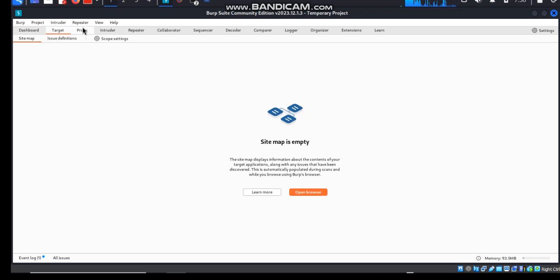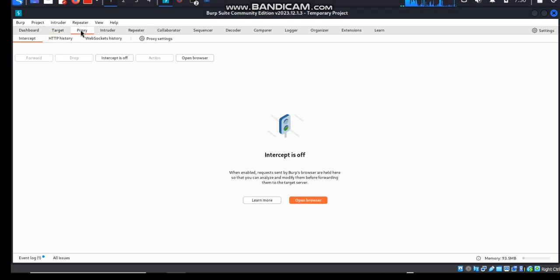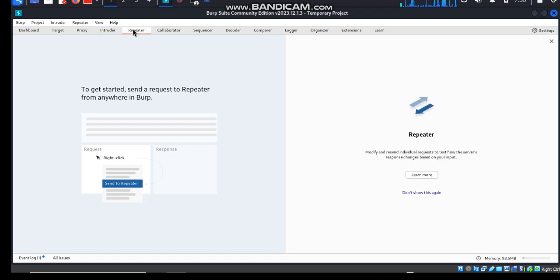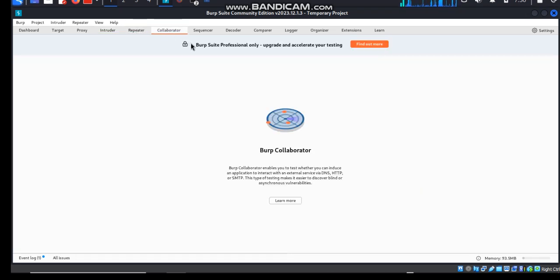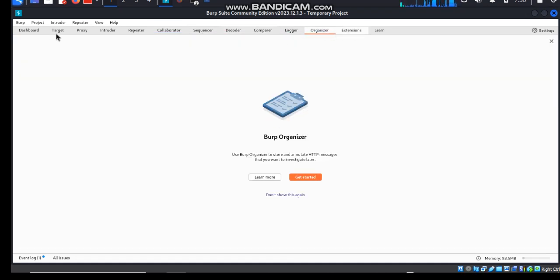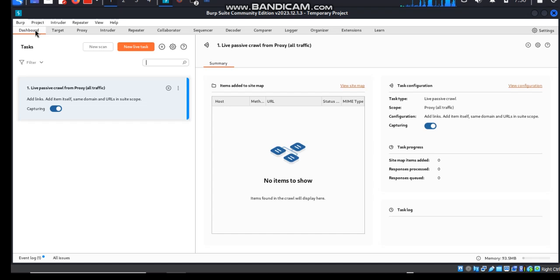The next one is proxy. This is the interface we are going to be using. In Proxy, you see it has intercept on, so it has its own work too. We have the Intruder interface, we might not be working on that one. Repeater, we might work on this one. Collaborator, Sequencer, Decoder. So you look around the interface of Burp Suite. Let's minimize it. That's it on that one.